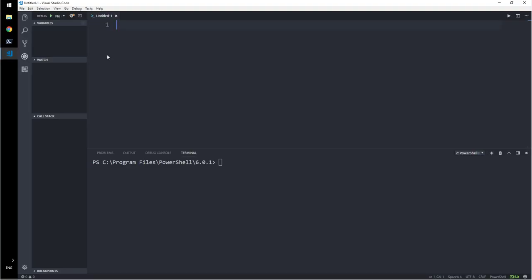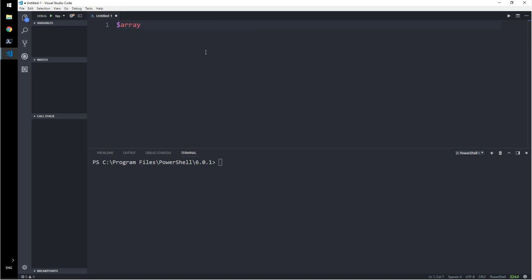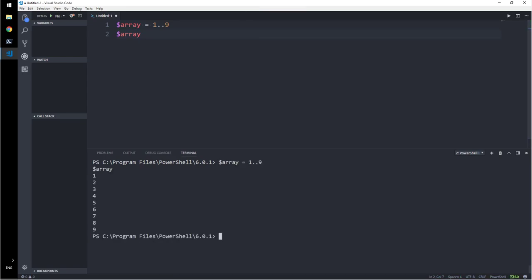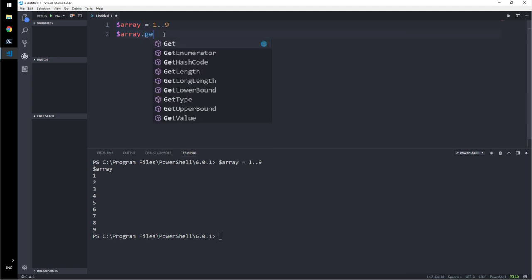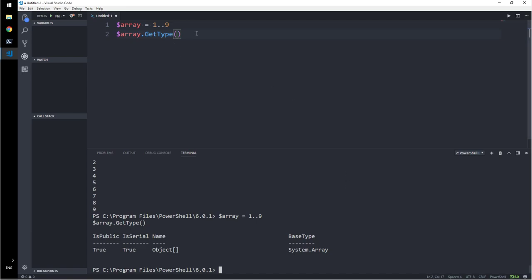Today we will talk about another PowerShell topic: PowerShell looping, that is, foreach looping. Let's define an array for that. Right, so this is an array. How do we know that it is an array? Get type. So this is an array.